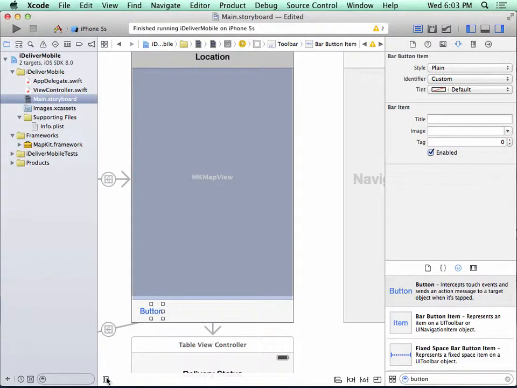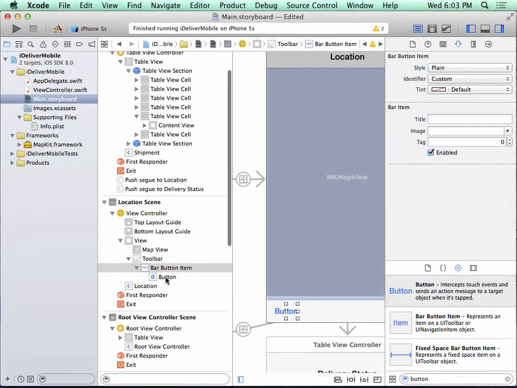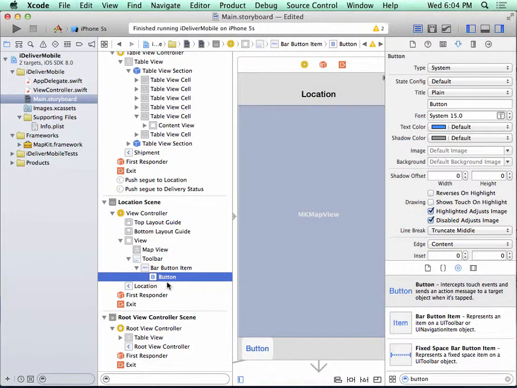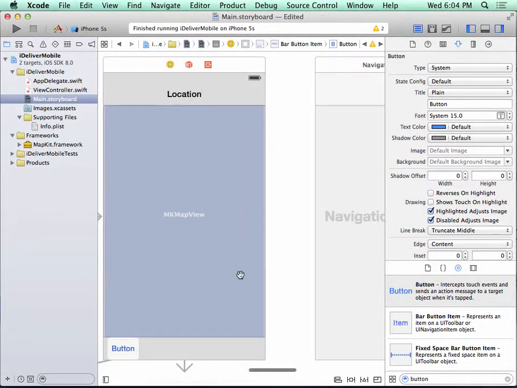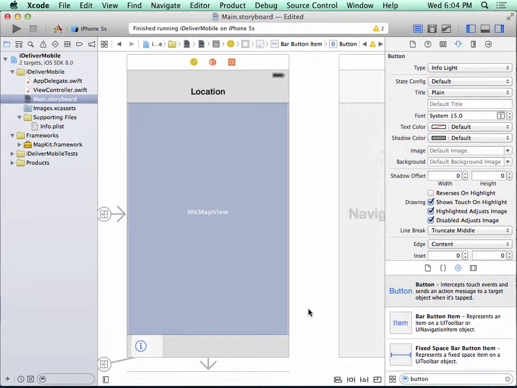Now if we were to look at document outline, you can see we've actually added our button inside of a bar button item. So Xcode did that automatically for us. I actually want to select this one, and then I can hide the document outline. So with that button selected, I go to the attributes inspector, and I'm going to change the type to Info Light. There's a familiar iPhone button for you.